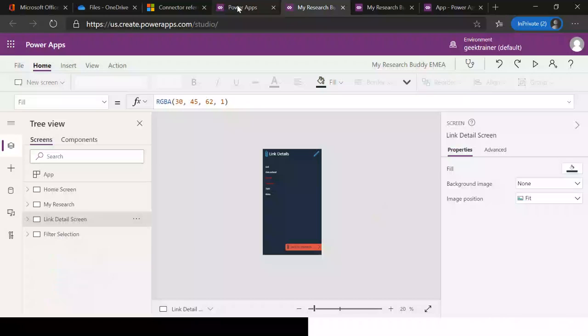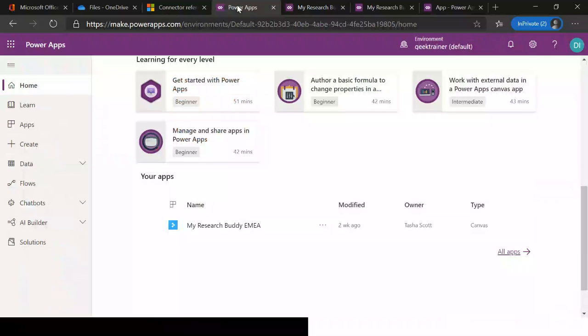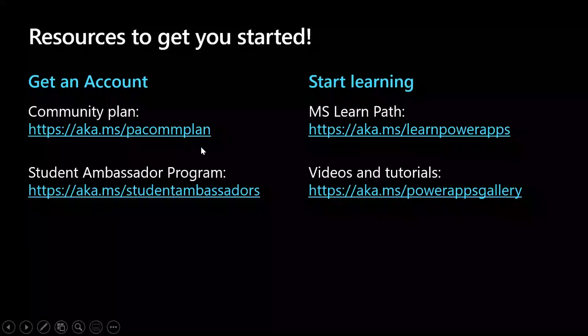So these are some of the resources to help you. You can visit this link. This would give you a trial account for you to be able to try out Power Apps however you want. So you don't need to start paying immediately. Microsoft understands that you need to maybe experience it, just play around with it before you purchase it.